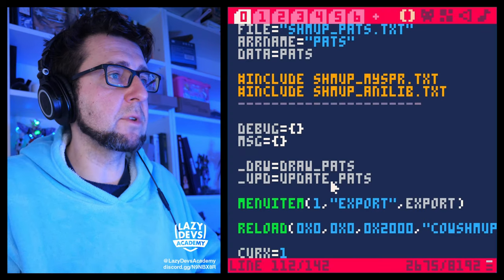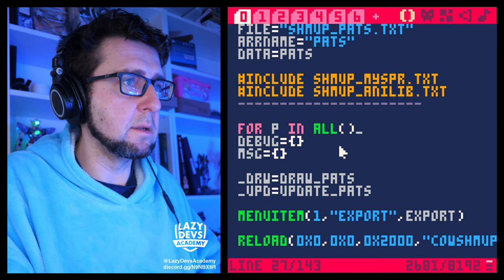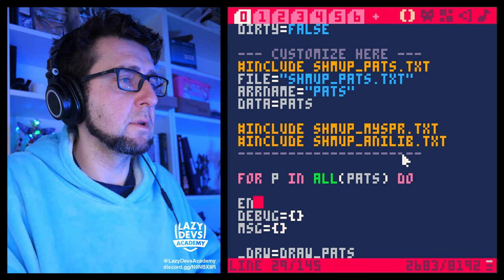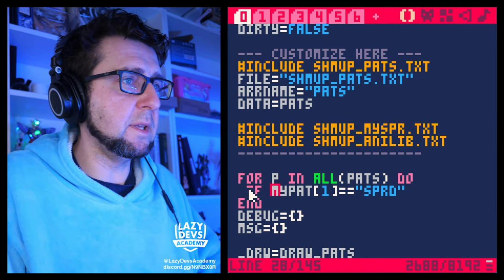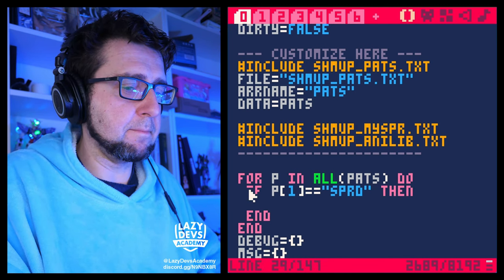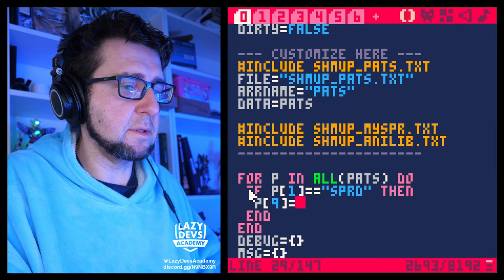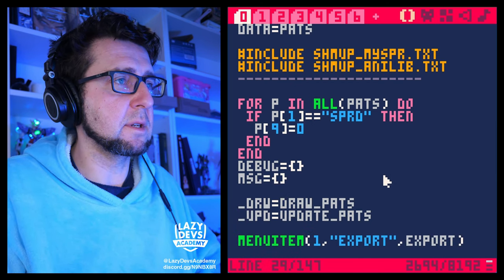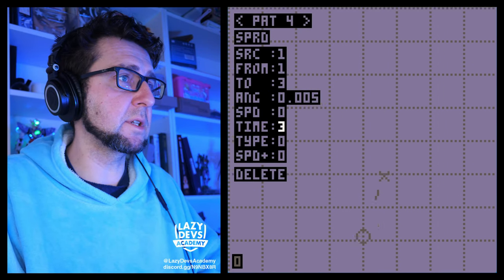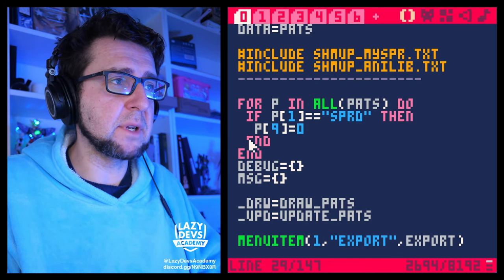It's not breaking. All right, so now I'm going to go for p in all pets. If p1 equals sprd, then p, that's entry number 9, I think, equals 0. Something like this. Let's see if this works. Yep, there is speed plus. This is now what we're adding to each. So we should be adding to each bullet. It's not working yet, but we're going to fix that now.